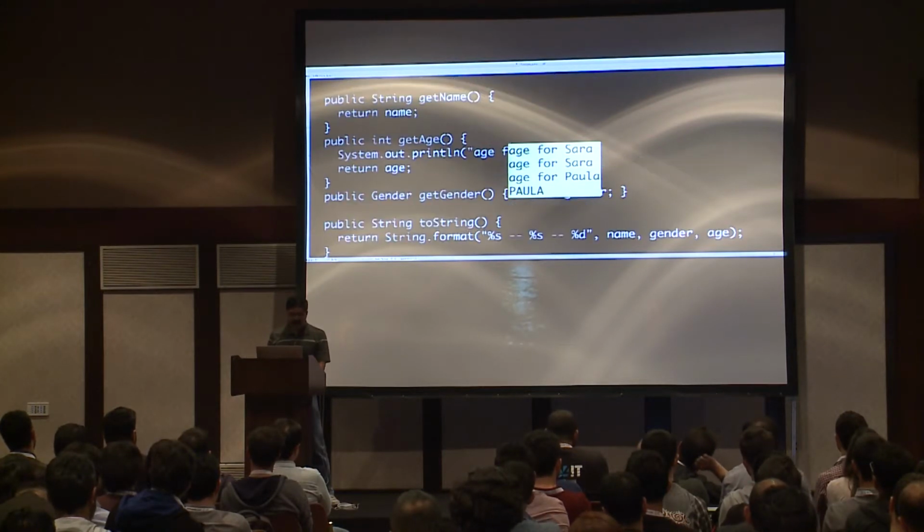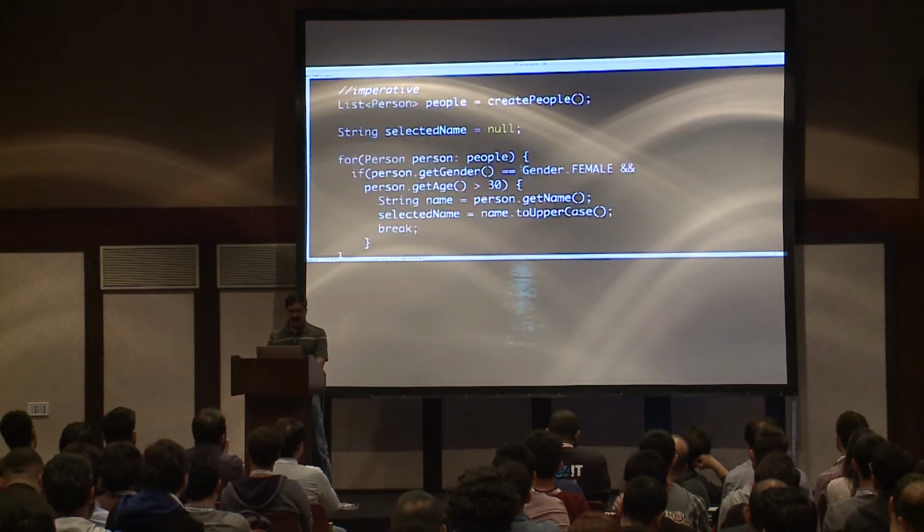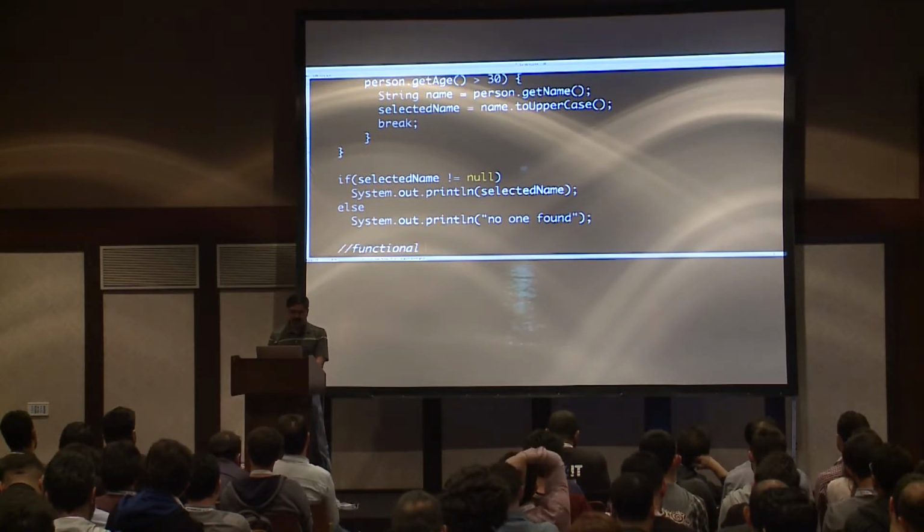Well, this is the imperative style code. I'm going to comment out this. We'll come back to this later. But how do we write this code in more of a functional style? So I'm going to say functional style.